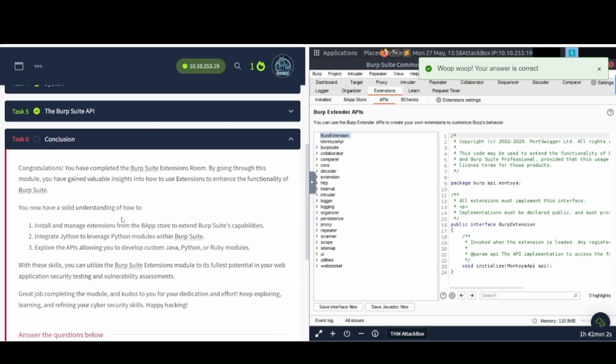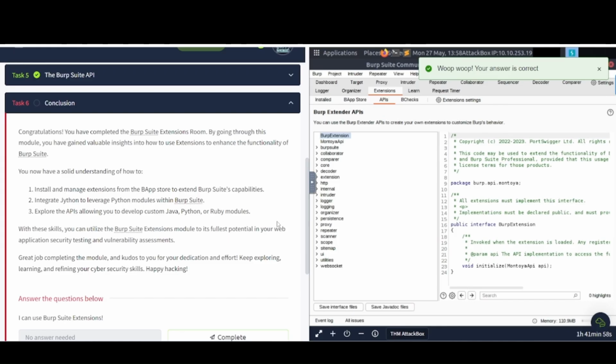and get to creating your own extension. Now, task number 6, we're going to wrap it up here. Congratulations, you have completed the Burp Suite extensions room. By going through this module, you have gained valuable insights into how to use extensions to enhance the functionality of Burp Suite. You now have a solid understanding of how to install and manage extensions from the BApp Store to extend Burp Suite's capabilities, integrate Jython to leverage Python modules within Burp Suite, and explore the APIs, allowing you to develop custom Java, Python, or Ruby modules.